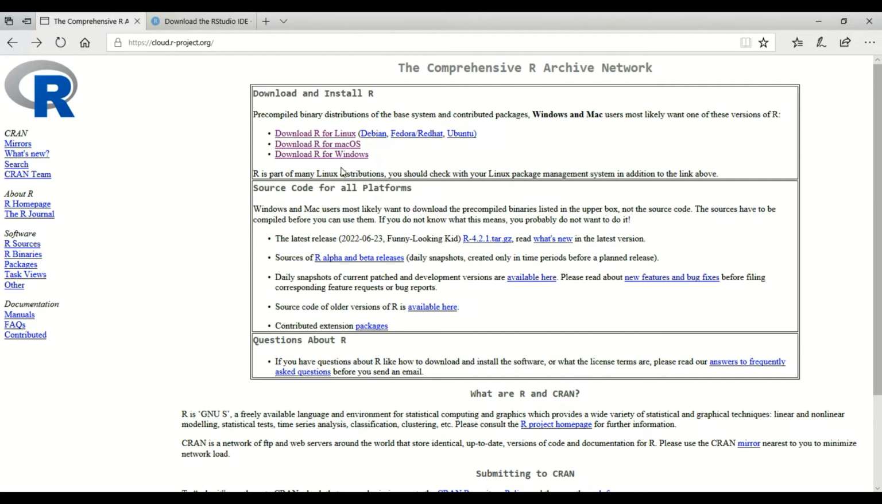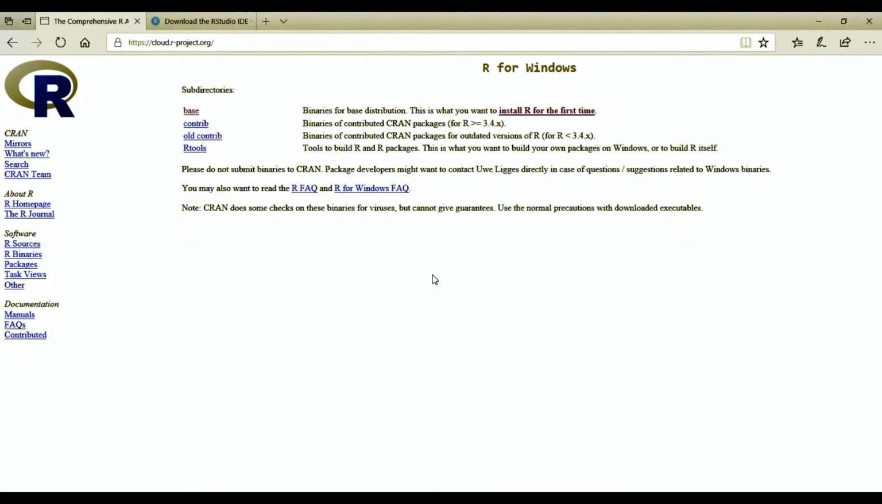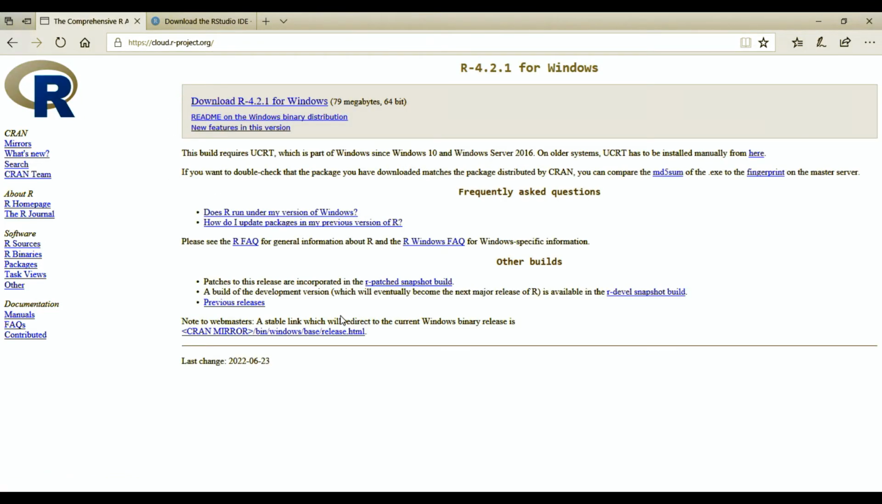Now, if you are a Windows user, you need to click on Download R for Windows, and then click on base, and then click on the download link. So this is the download link that you can see. Once you click on the download link, R will start downloading on your Windows operating system.